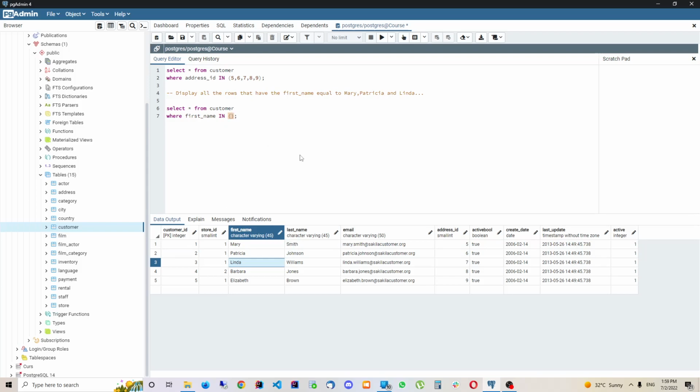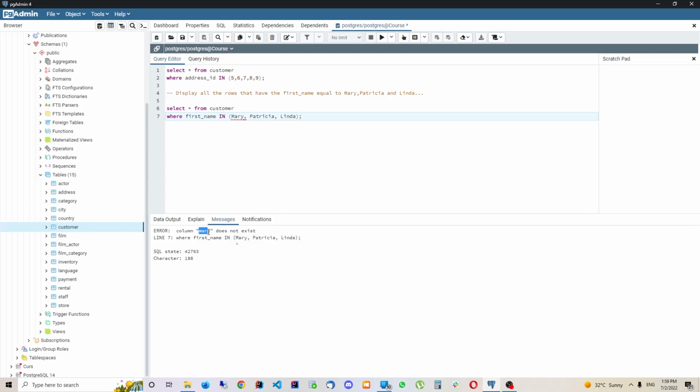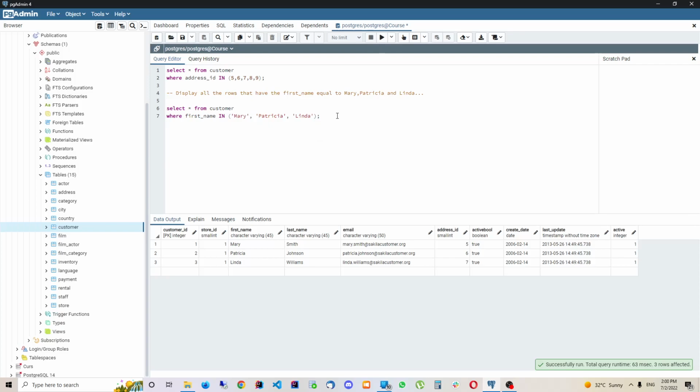So I can't write it like this: Mary, Patricia, and Linda, because it will show an error. It says column Mary does not exist, because it's trying to find the column, not the value. So I need to put single quotes like this. This is the difference between number and character varying. But we'll discuss data types in another video. And now if I click this, I will see that I have all the rows that have these 3 values in them. If you managed to do this, well done. If you didn't, there is no problem. That's why you are here, so you can learn.